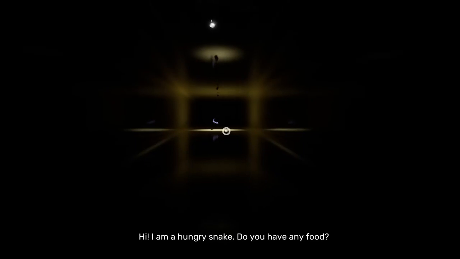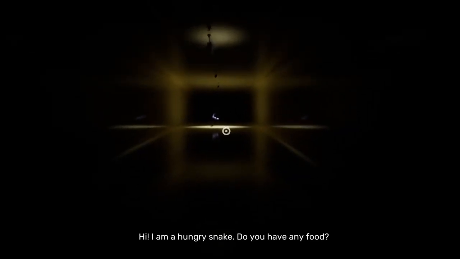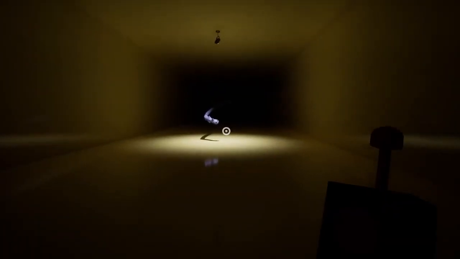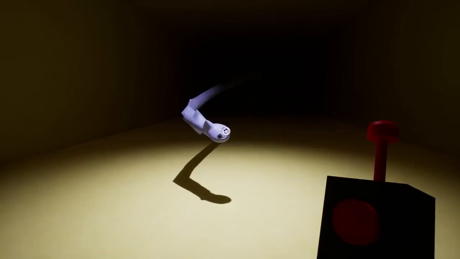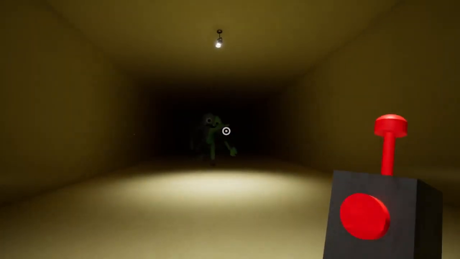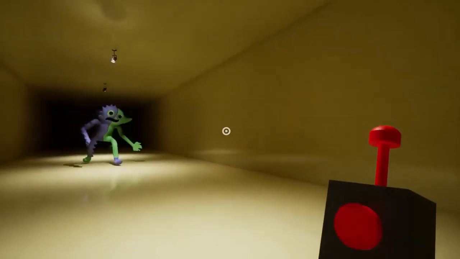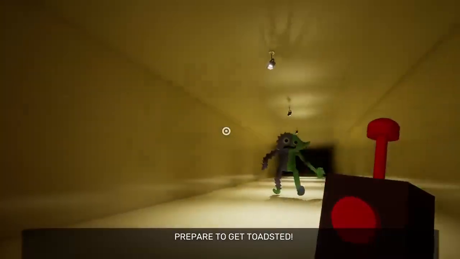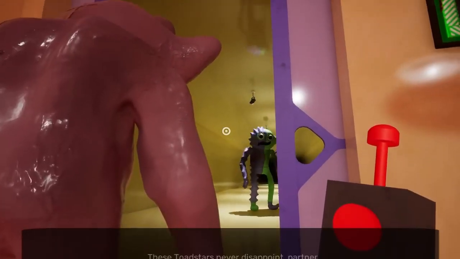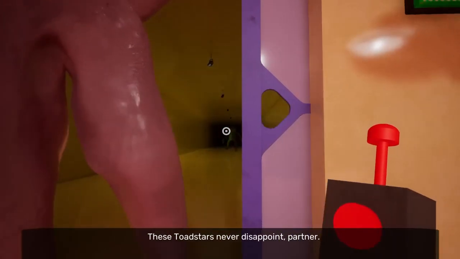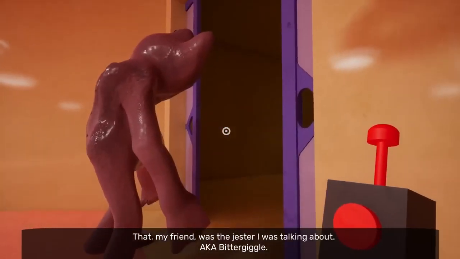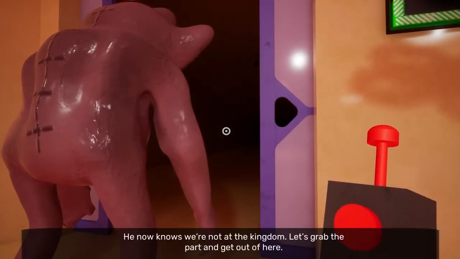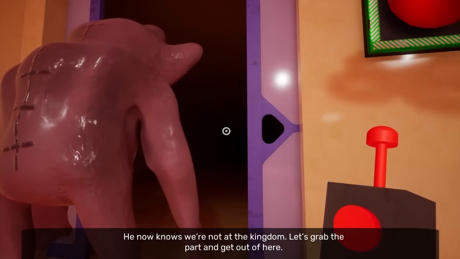Hi, I'm a hungry snake. Do you have any food? Toad stars never disappoint, partner. That, my friend, was the jester I was talking about, aka Bitter Giggle. He now knows we're not at the kingdom. Let's grab the part and get out of here.